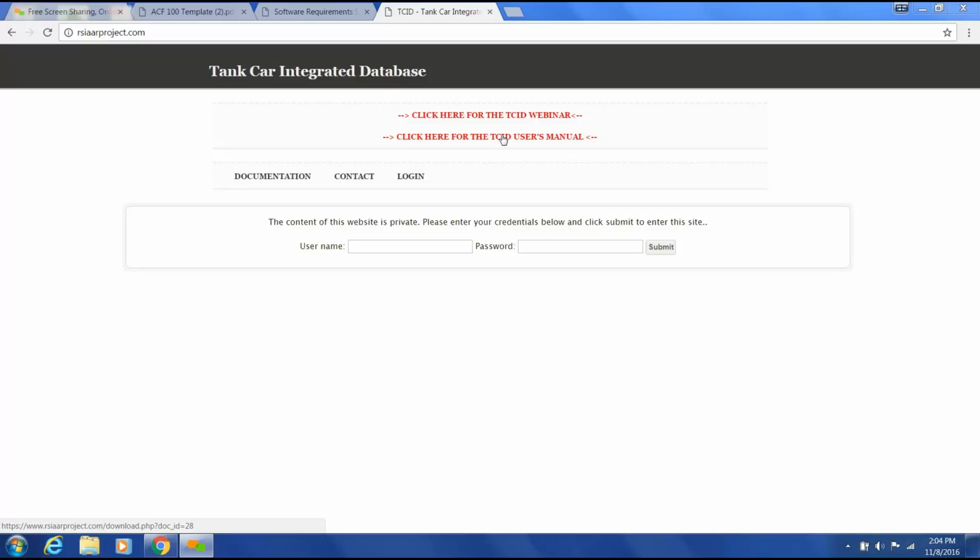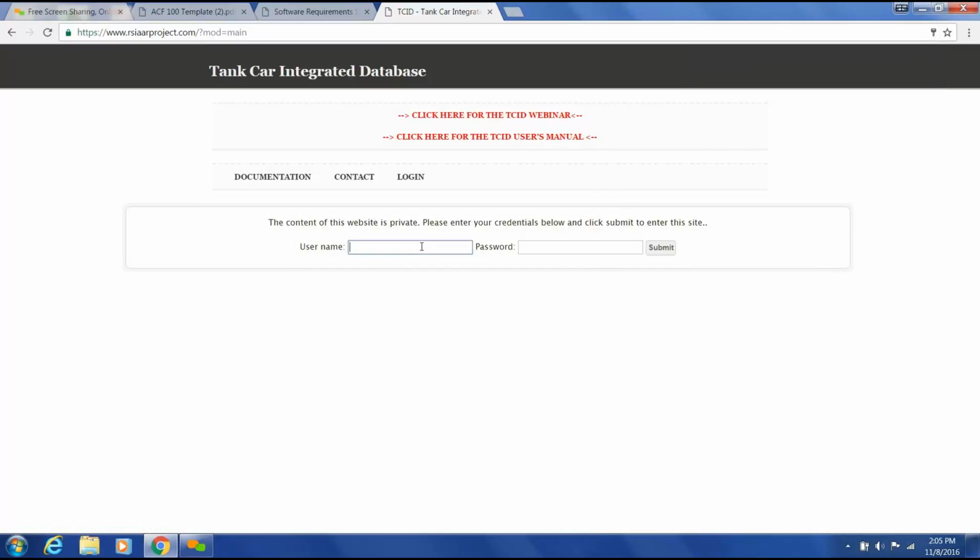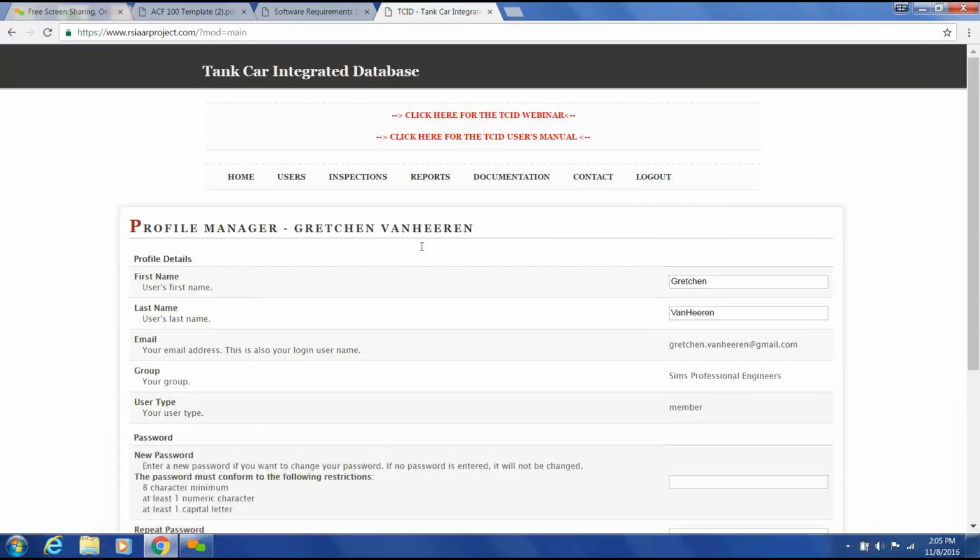So to actually get into the database, you come to this login form, type in your username, which will be your email address, and your password. There we go. First, it'll take you to the home page or your profile manager.